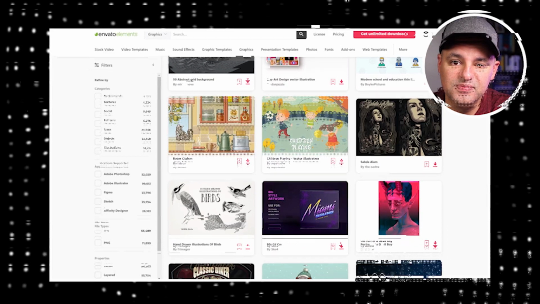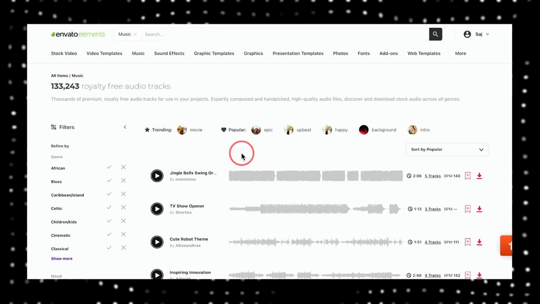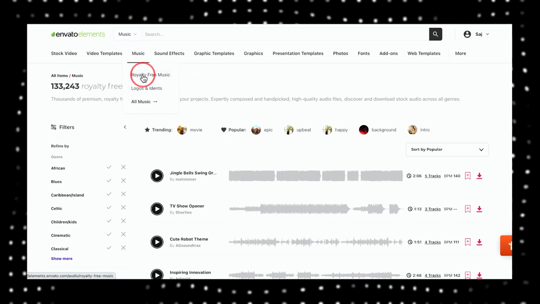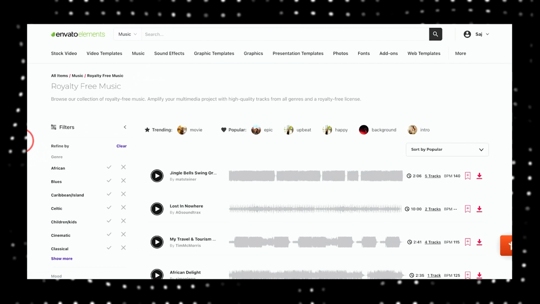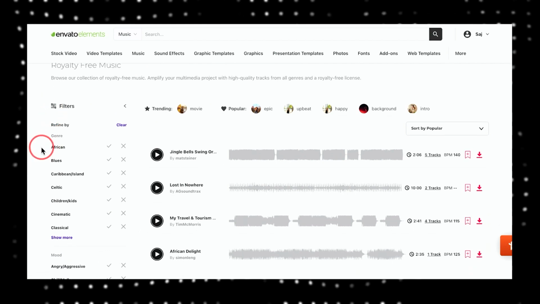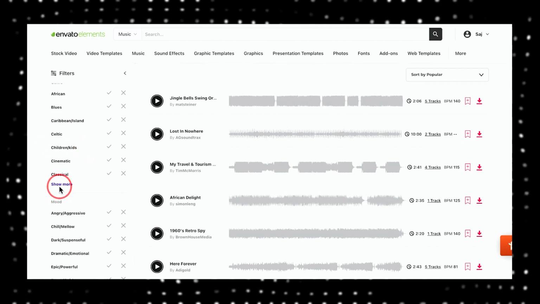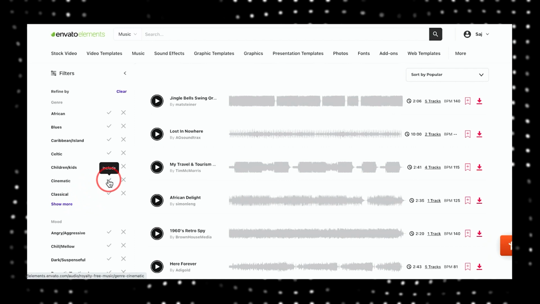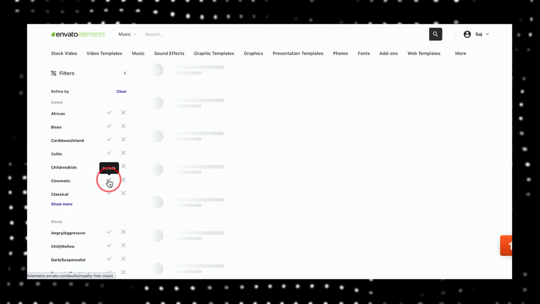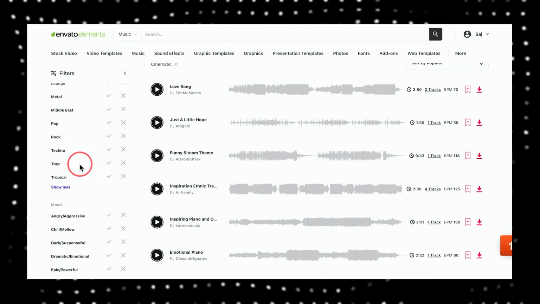So let me walk you through my process for finding the perfect music file. First, go to the music tab here and choose royalty-free music. Under royalty-free music, you can filter, and there are lots of different filter options. But the one I typically start with is choosing a genre of music. Typically, cinematic is one I use. It makes for great, inspiring background songs. And there's a whole bunch more here that you can look through.